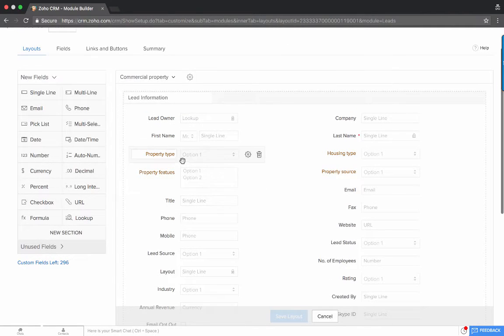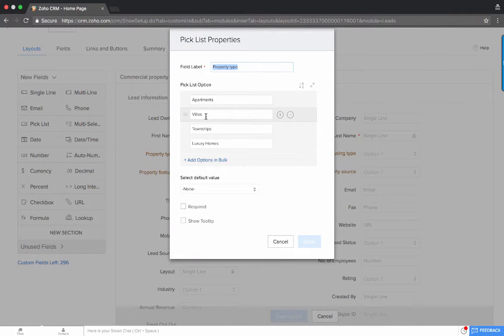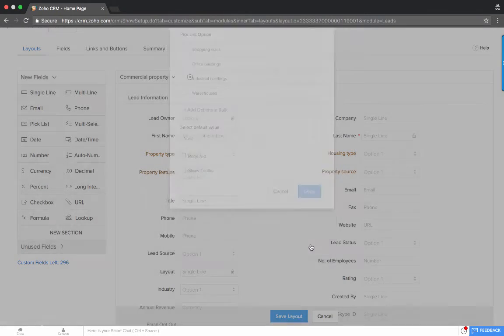Point number 2, here's a pick list field, property type. This is required for the commercial property, and let's try and edit this. It says apartments, villas, townships, luxury homes. These are not required for commercial property, so let's change it. Shopping malls, office buildings, industrial buildings, warehouses. So this is good. So let's save this field.